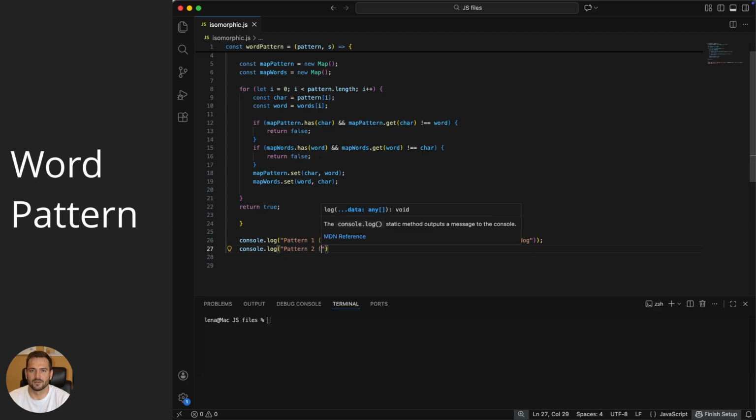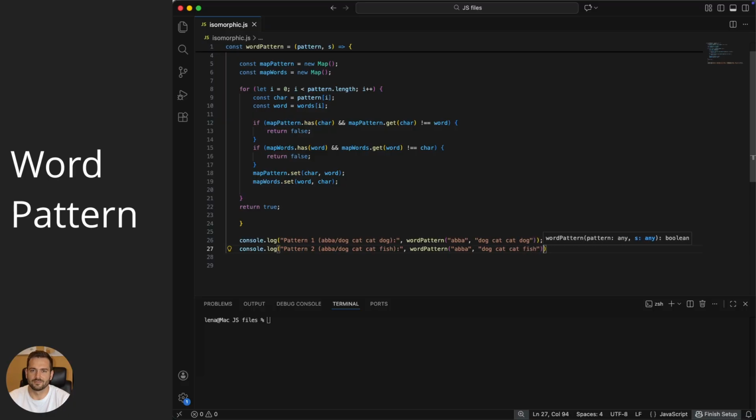We write another console log with the same pattern ABBA, but this time we change the string to dog cat cat fish. When the code reaches the final index, it will see that the pattern letter A is already locked in with dog, so it cannot map to fish. The expected result here should be false. Everything is working exactly as it should.